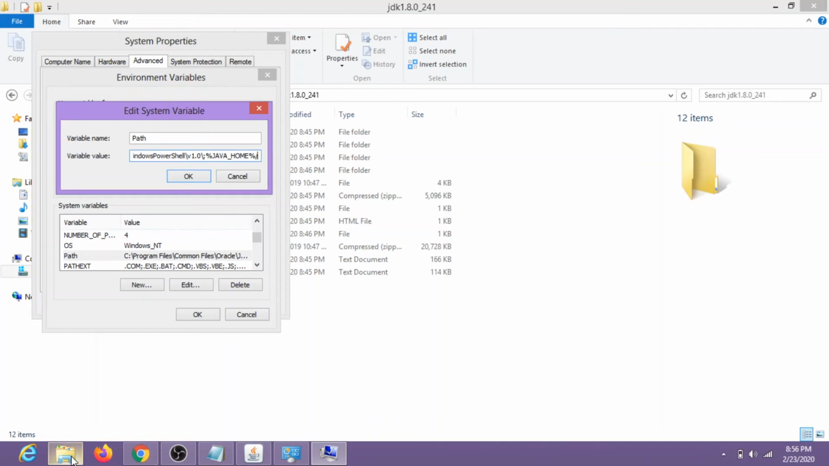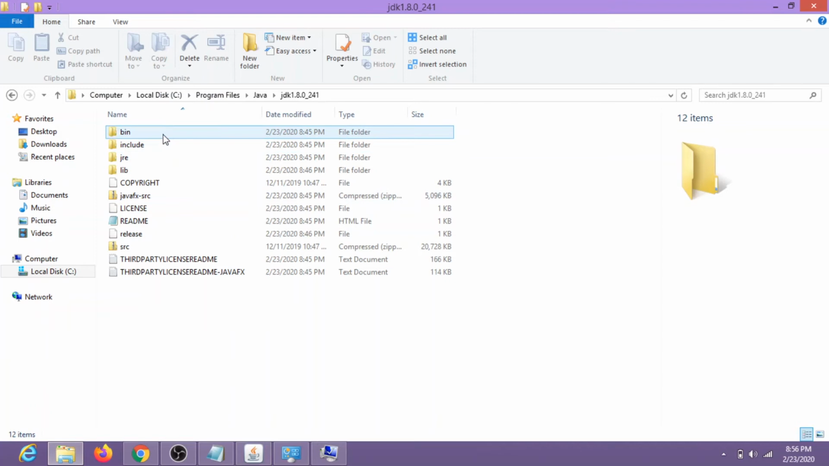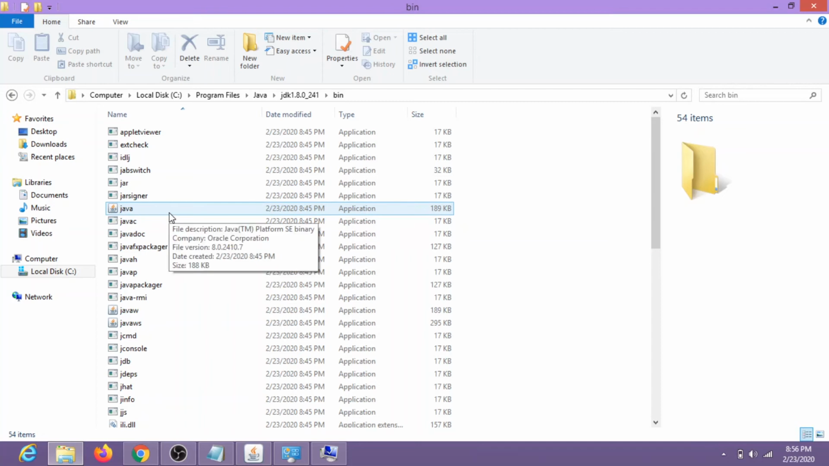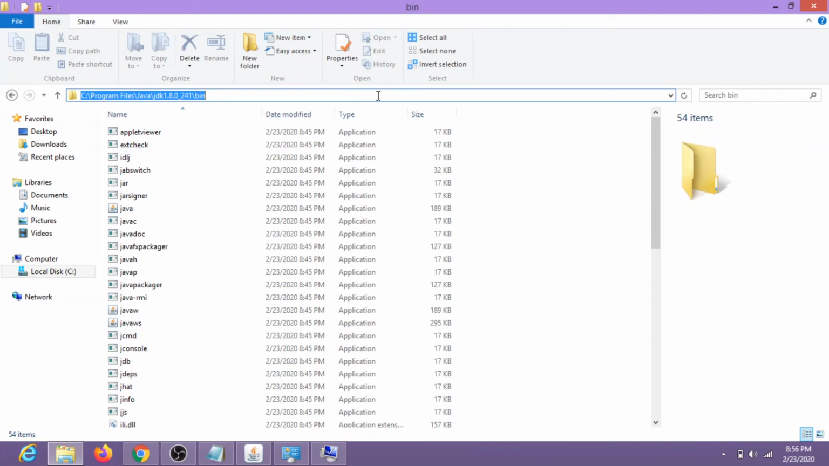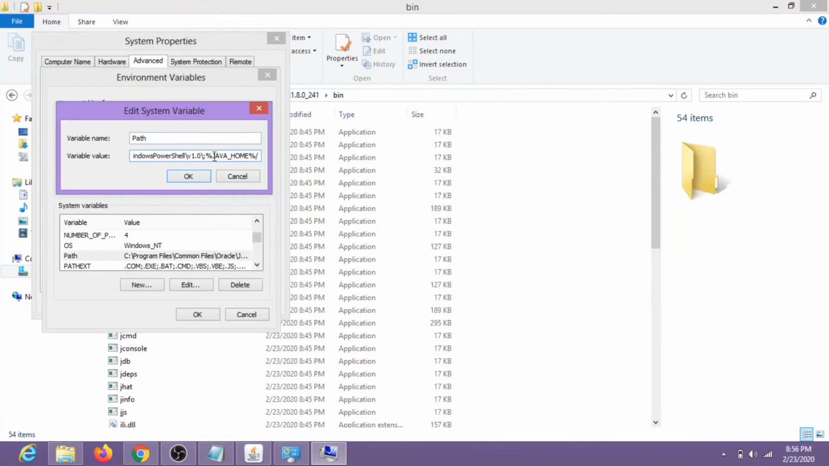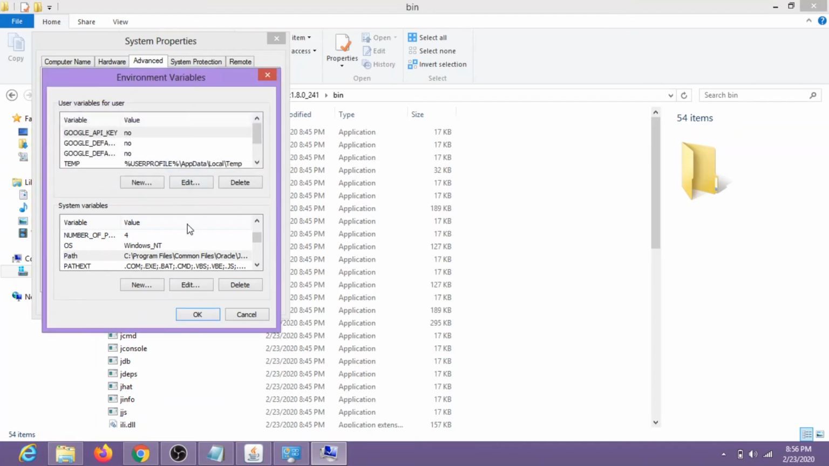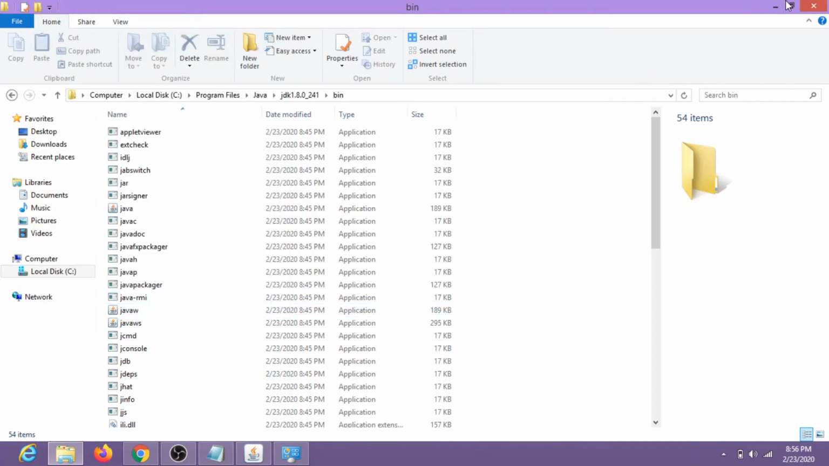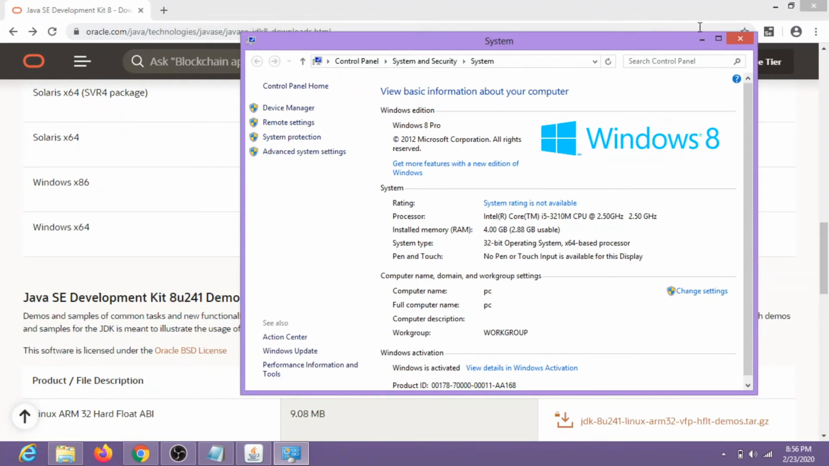And we need to give the path of bin over here, as we have Java here. So we will give the path up to bin, or you can give the complete path, or you can write it like this as well, plus backslash bin, and click on OK. Clicking on OK will add both the path as well as a new system variable. Clicking on OK. So this is how Java has been set up on your system.